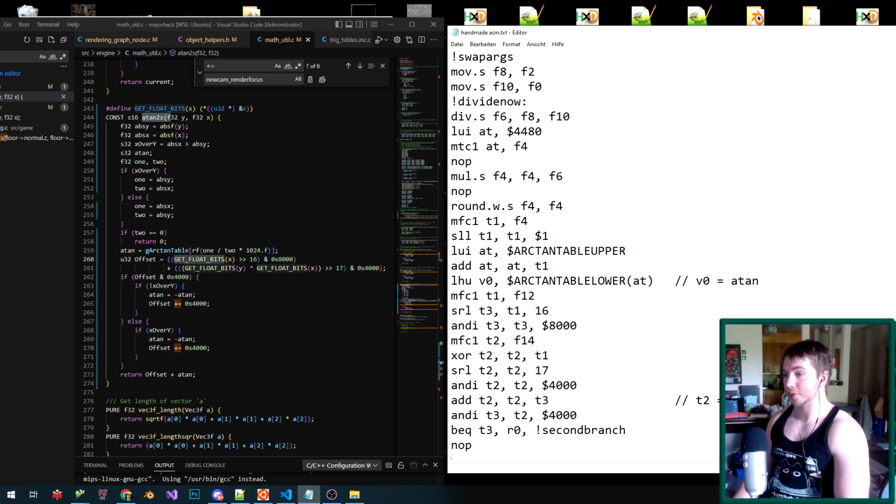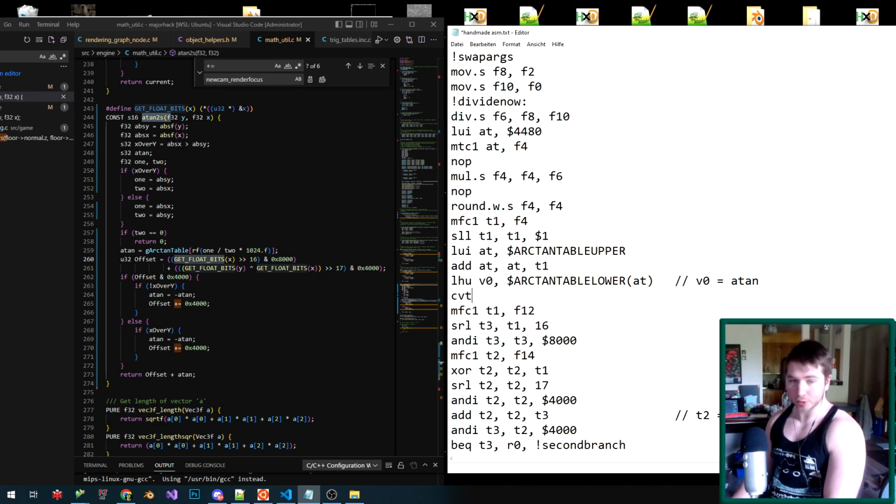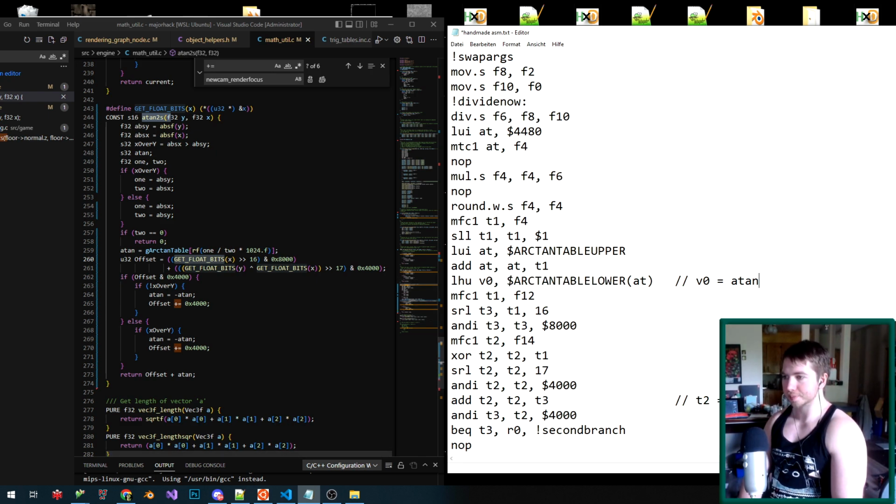If we wanted to convert between formats, what we could do is CVT, which means convert, to word from single, F12, F12. Doing this would make our F12 an integer value. So instead of 4480, that would just be 1024 now in the register. Well, if we did it with that number, but this is our X, so yeah, actually this is our Y.